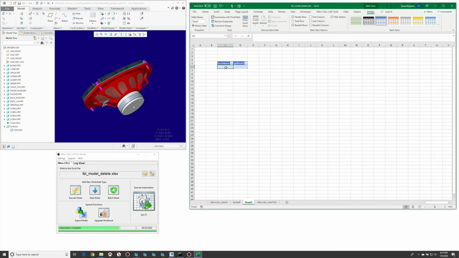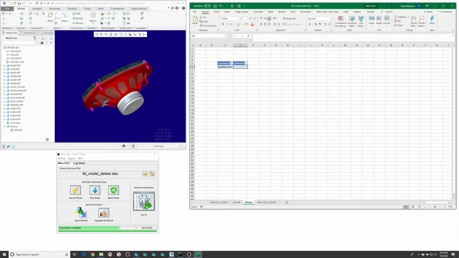The item name in this particular case is going to be the particular assembly that we want to work with that's in session. Now, even though this is active in session right now, we still have to specify it. So we'll put speaker.asm in, and then the target model that we want to delete, I'm going to put in this front plate here. So we'll say front plate.prt. Let me expand this out so we can see it a little bit better.